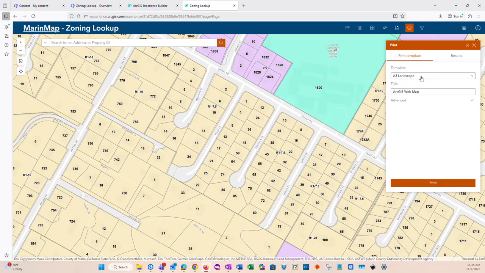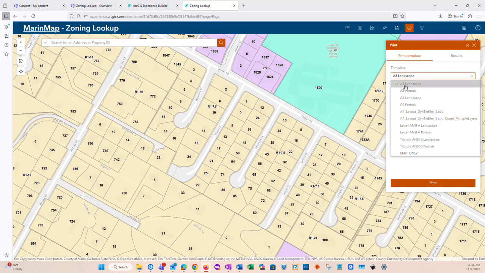The first thing you'll see in the print template are the size and layout options. It's going to default to a paper size and layout of A3 landscape. So the A3 is the paper size, and the landscape is the layout of how that print is going to be exported. You can see we've got options for all different paper sizes, and then we've got options for landscape and portrait for those layouts.